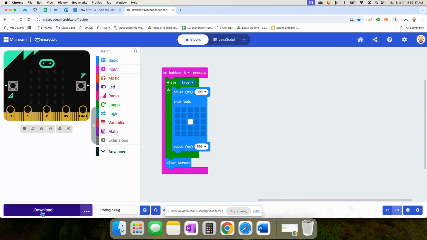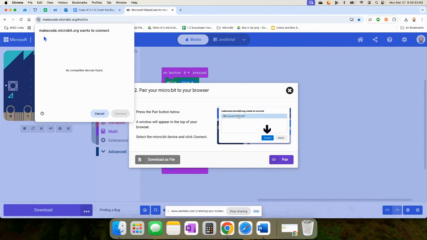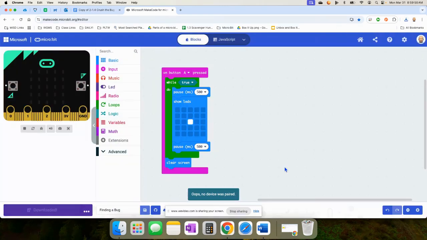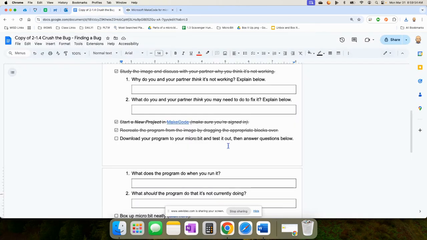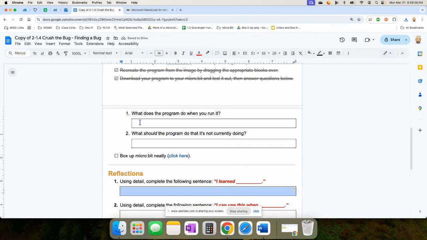Now we're going to click on Download, connect the micro:bit to the computer, pair, and if you need to, if it hasn't already, choose it from up here and click Connect. Mine won't show because it doesn't have one. Okay. It will now download to your micro:bit, and you will be able to test it out. Then you can go ahead and check mark that, and you're going to answer these questions below.